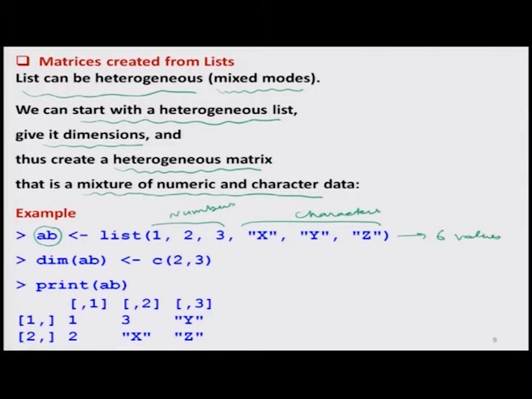So, suppose I try to define the dimension of the matrix as 2 and 3, and they are combined with the operator C. This 2 is trying to define the number of rows and this 3 is trying to define the number of columns. So, now I am saying here that this list is now converted to something whose dimension is 2 by 3.